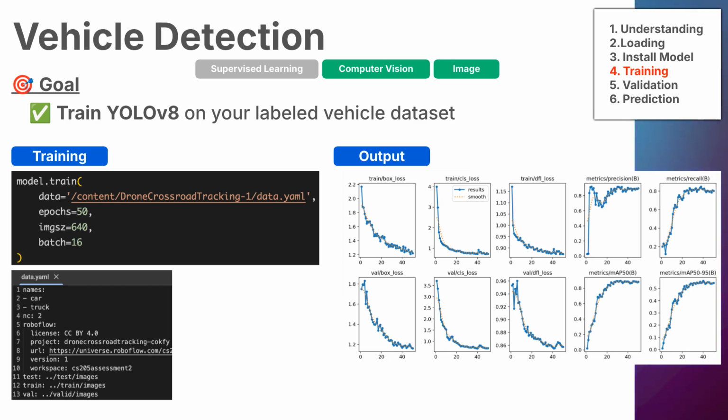The first 3 in the bottom row show validation metrics. They are also going down. Good generalization. Precision shows how many predicted boxes were correct. It's improved to around 0.85. Recall shows how many true objects were found, rising to about 0.85.